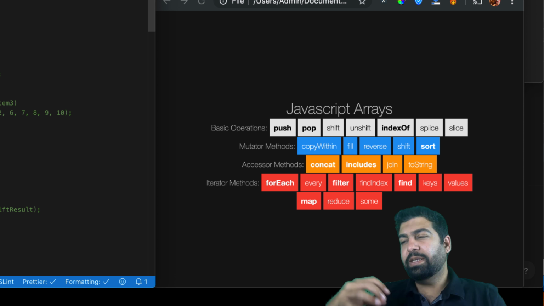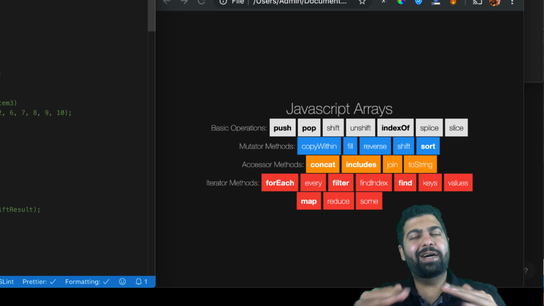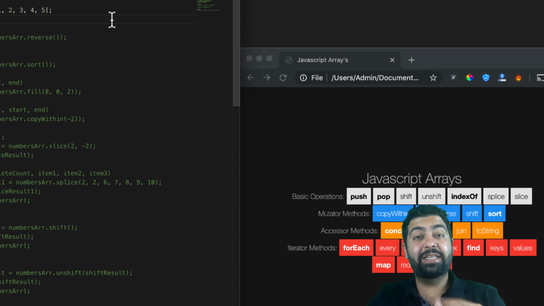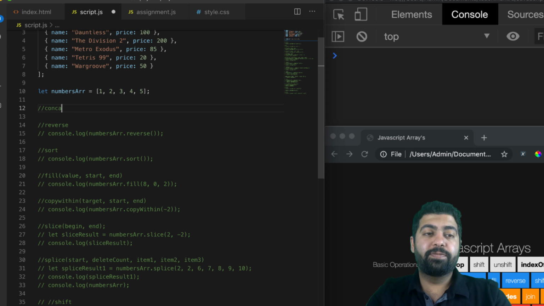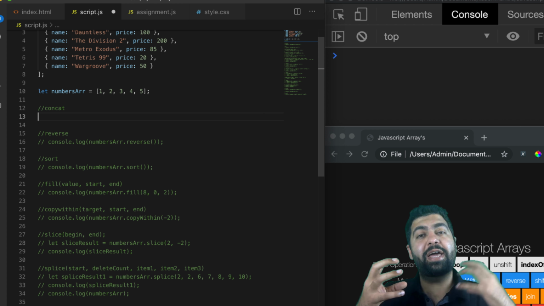Alright, now that we have seen some mutator methods, let's go and see some accessor methods. Well, these are, I would say, very light-weight methods that you can use. And as the name suggests, let's see the first one, which is nothing but concat. So concat, as the name suggests, you basically concat one array to the other array.